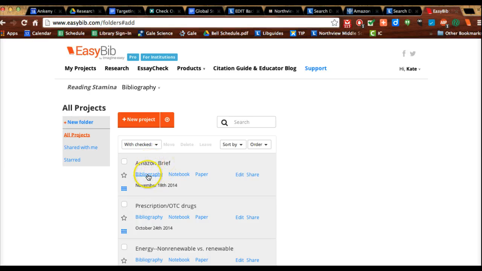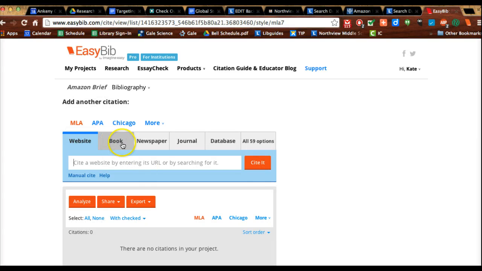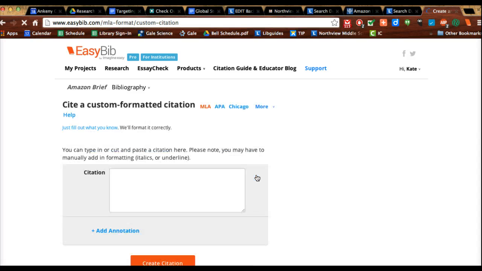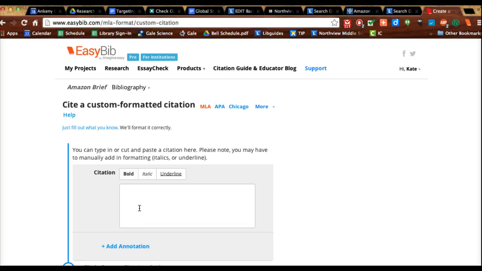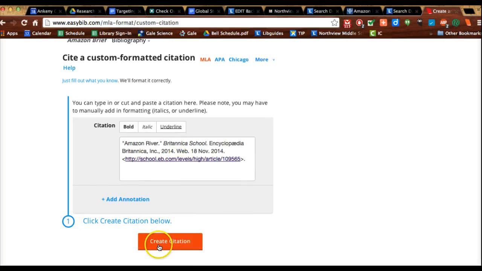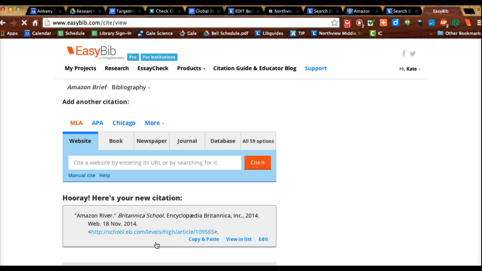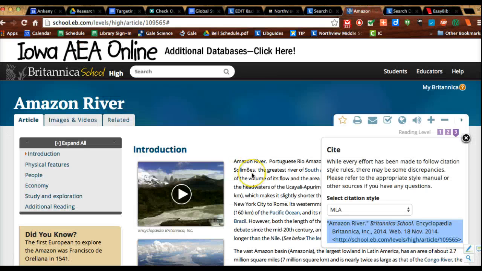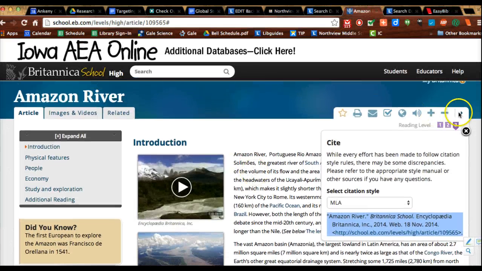I created a new project, and I'm just going to put it in bibliography. And notice for database sources, they offer an option to copy and paste because they know that many databases give you that source already. So we're going to put that right in there, and we're going to click Create Citation, and that is good to go. Okay, so we've already got it cited, it's in our project.